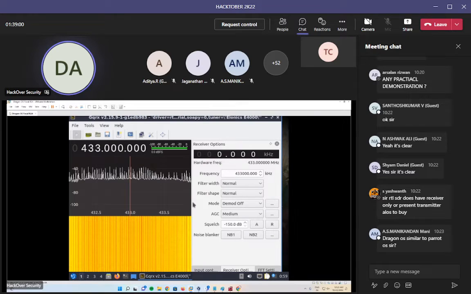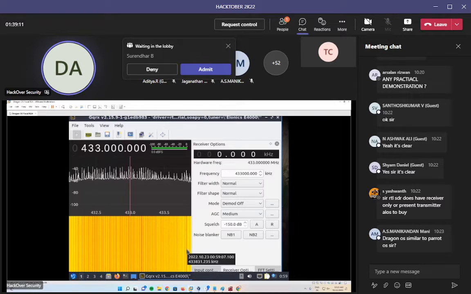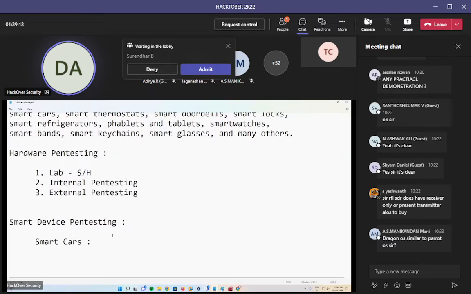You can even analyze these patterns using the command line, or with a GUI. The tool name is GQRX. GQRX is a tool used for analyzing the spectrum of radio frequencies.